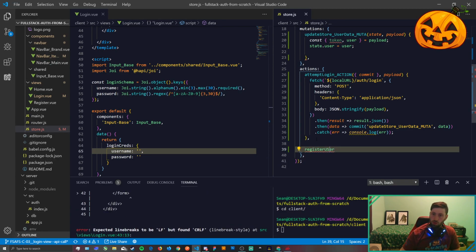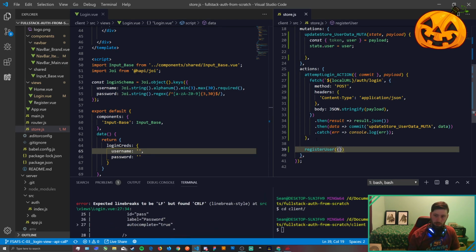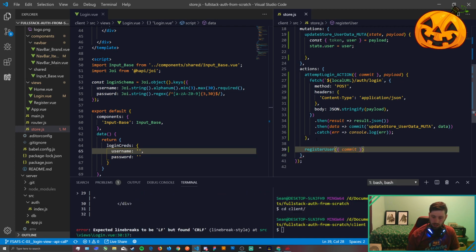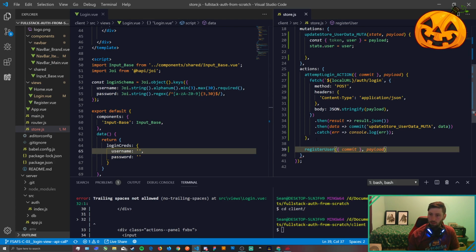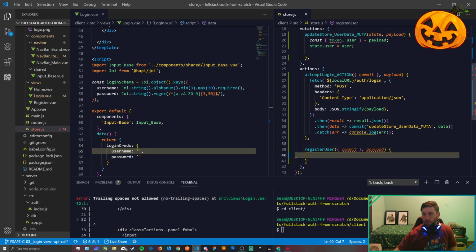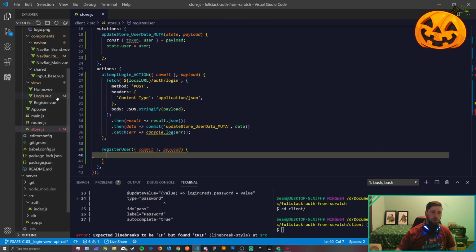Register user, just like that. Again, we're going to pull the commit function out of our context object, and then we'll also have our payload that we were passing in from our client. All right, cool. Now that we have that, let's head over to our register view.